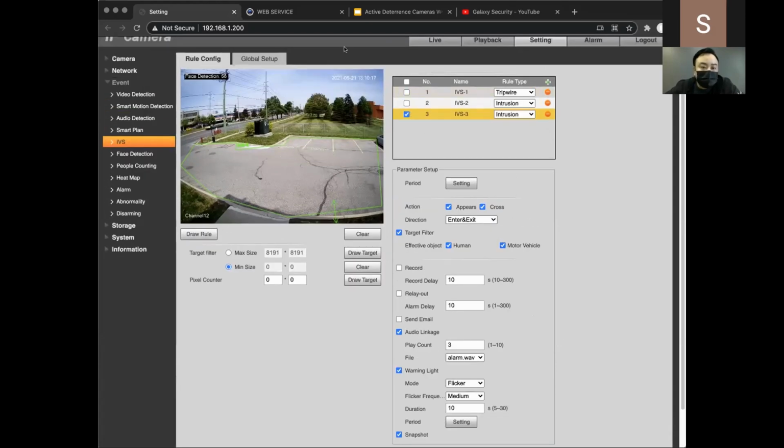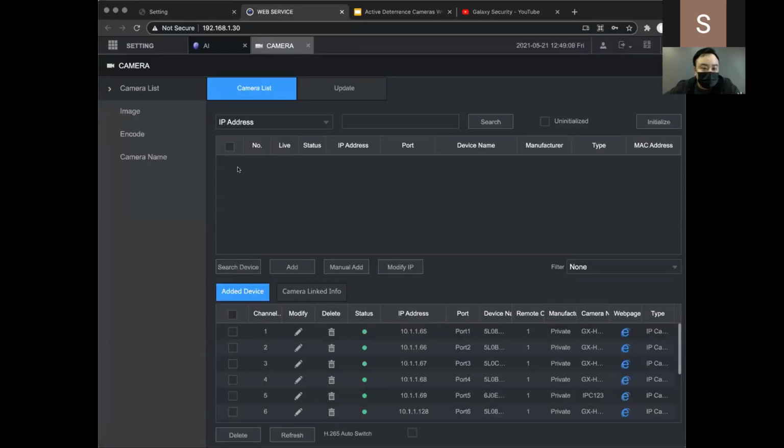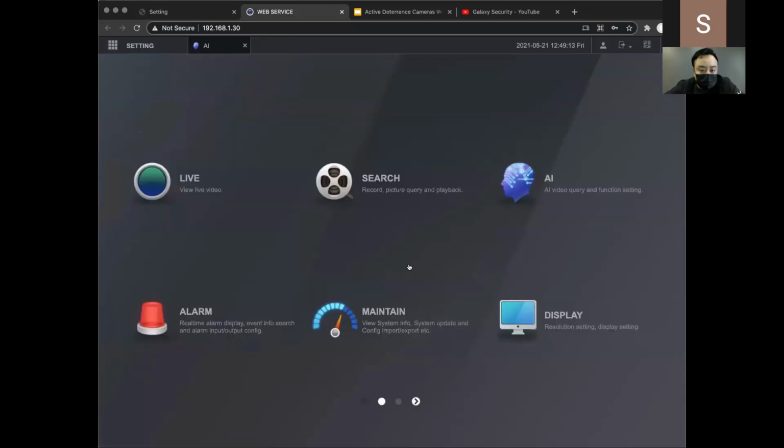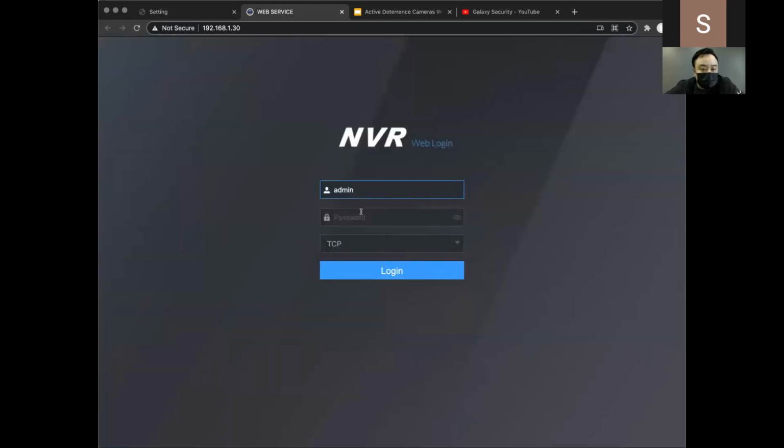The camera setting is fine, it's good, and you want to double check on the NVR itself. So on the NVR, where to find this one? Connection timeout. Let me connect that. One moment.